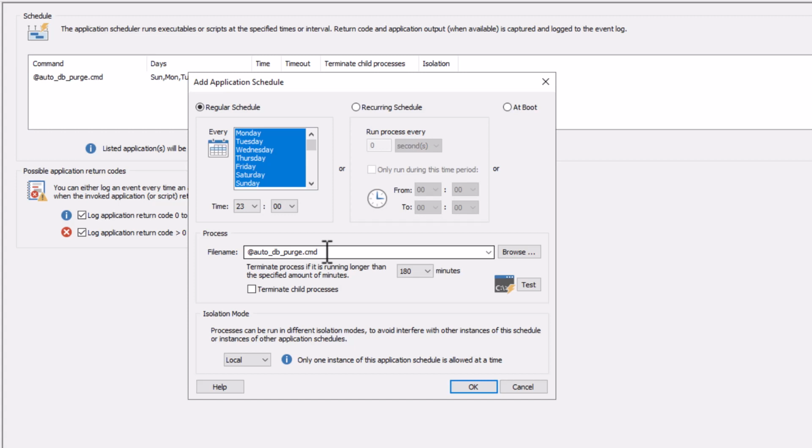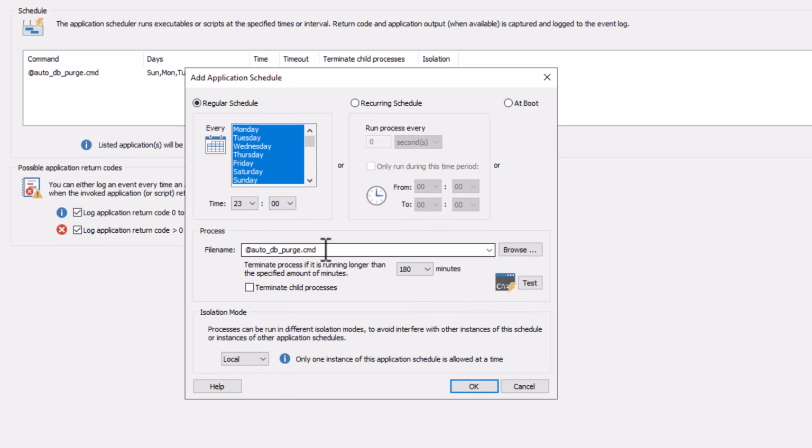So in this case, we simply have a purge utility that essentially runs on the specified schedules. In this particular case, you can say Monday through Sunday at 11 p.m. And every time the script runs, there is an event logged to the event log when the script has finished running. Depending on the error level of the script, it will either be an informational or an error event.